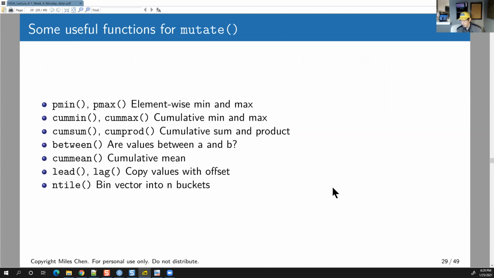We have pmin and pmax. These are the element-wise min and max, and I'll show you an example of what exactly element-wise min and max is. We have the cumulative min, cumulative max, cumulative sum, and cumulative product. Between is going to be a yes or no, or true false, I should say. Cumulative mean, which we saw an example of. We also have lead and lag, and n-tile, which is going to kind of bin the vector into n different buckets.